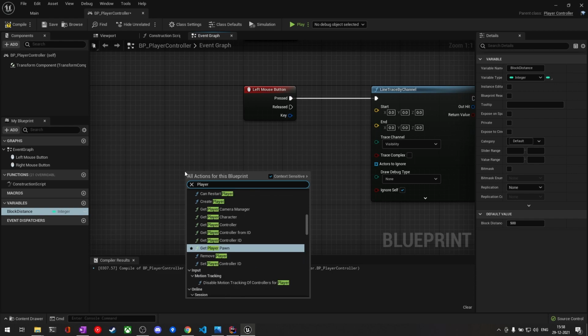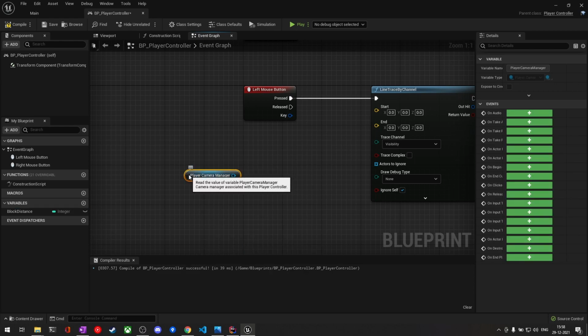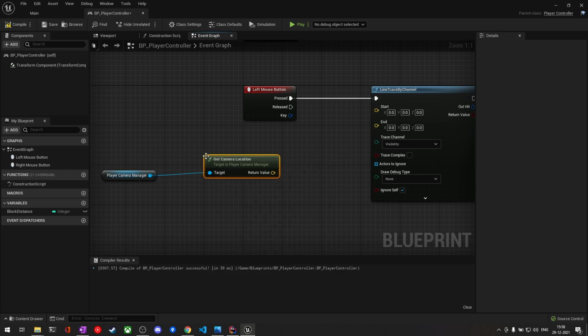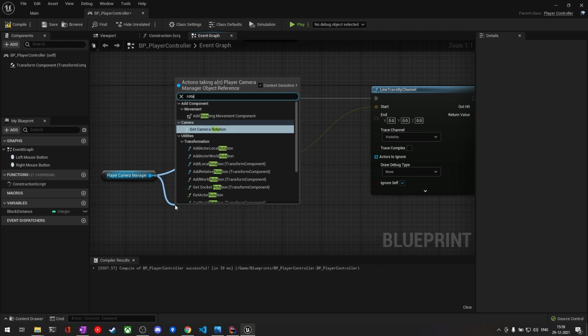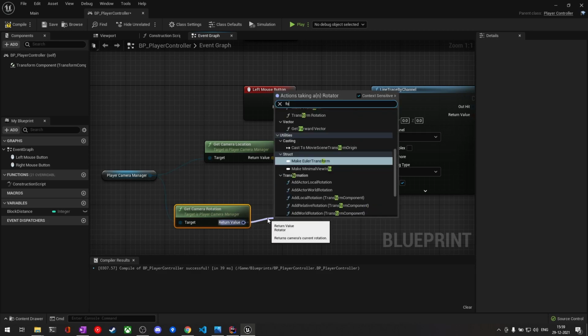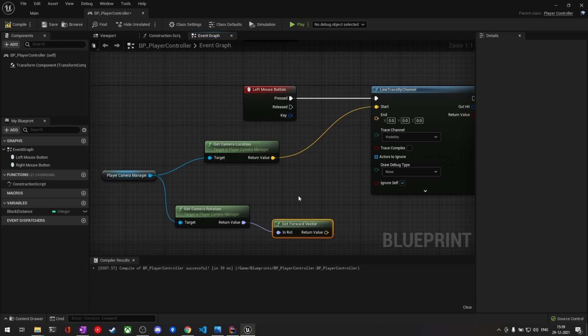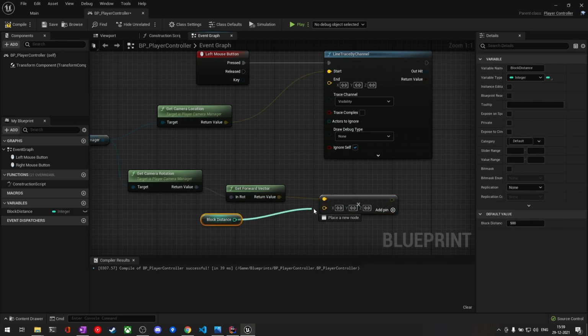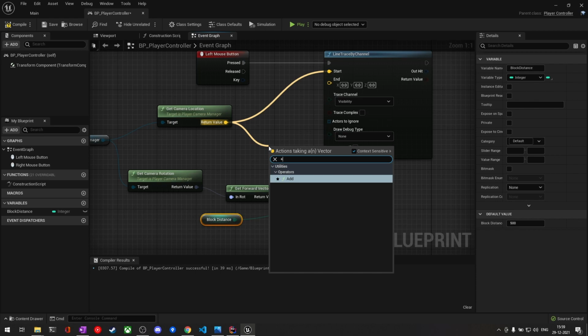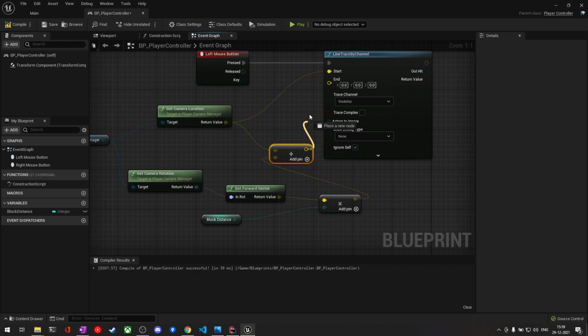So we'll get the player camera manager. From this we'll get the position, get camera location, and pass it to the start, and the endpoint will basically be whatever is in this direction, wherever the camera is facing, if we multiply by the block distance, that is what the endpoint needs to be. So we'll get the rotation of the camera, get camera rotation. From the rotation we'll get the forward vector, get forward vector. We'll multiply this by our block distance, and we'll need to add this to our camera location because we want the relative location from the starting point. So we'll add this here, and this will basically be our endpoint.